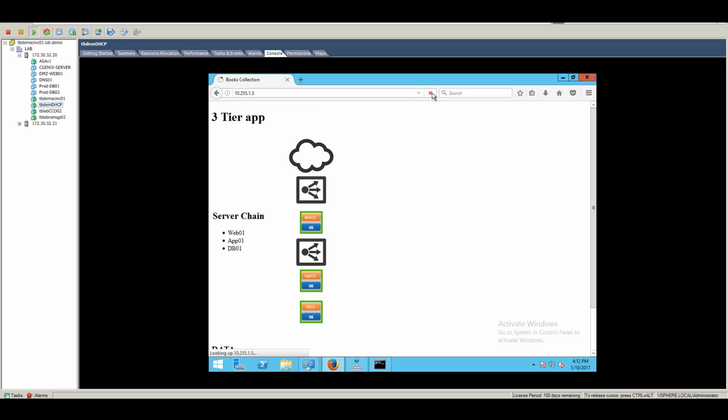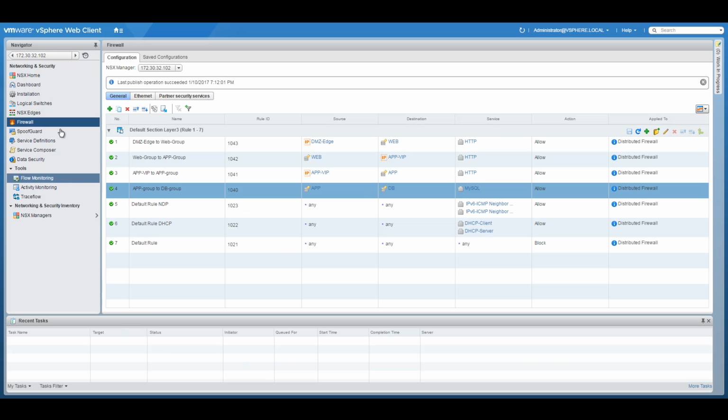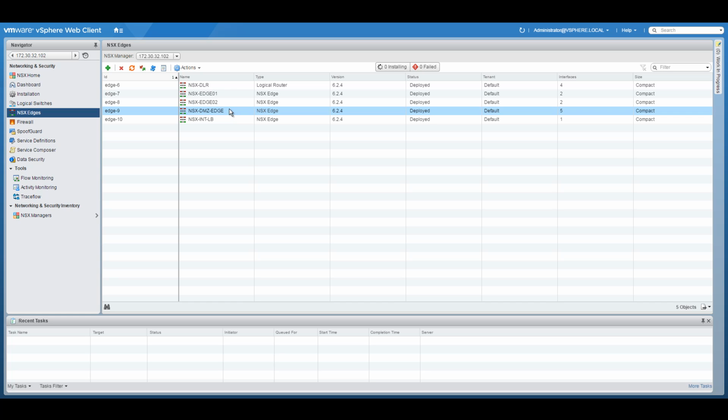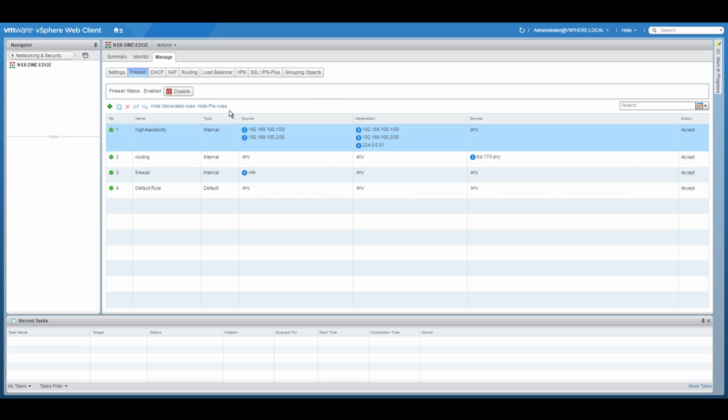There you go. So it's working again, and it's load balancing. So consider this a hardened three-tier application where only required ports are enabled between these server hosts. So now, let me take it a step further, and let me put the security in on the edges. Edges meaning the HA pair of DMZ edges. We're considering this as our internal firewall.